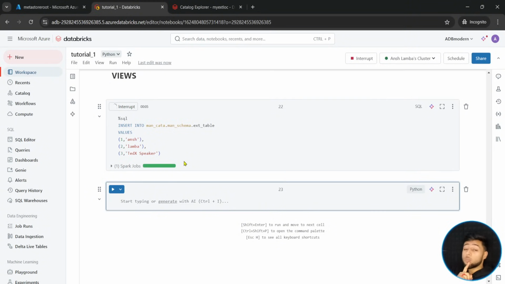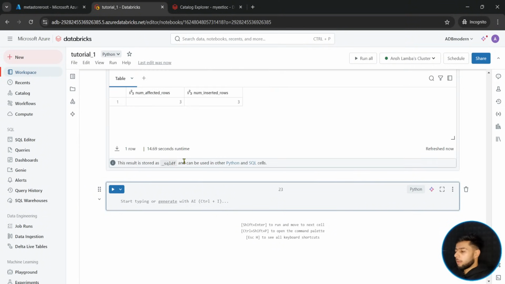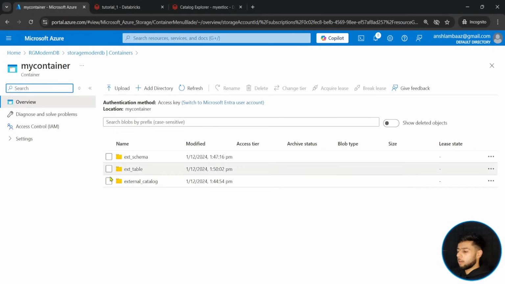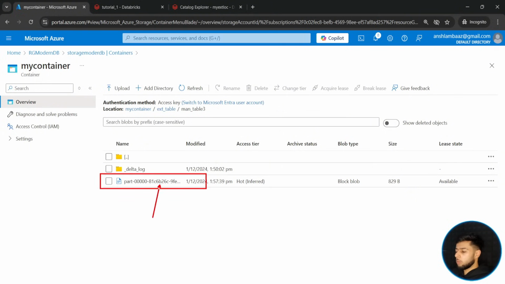Now you can see the data residing in that particular folder in which we have created our Delta table. Okay, so our data is ready. Let me show you. Simply go to your containers, my container, external table. This is our table name, man table 3. This is your data. See, this is your data.